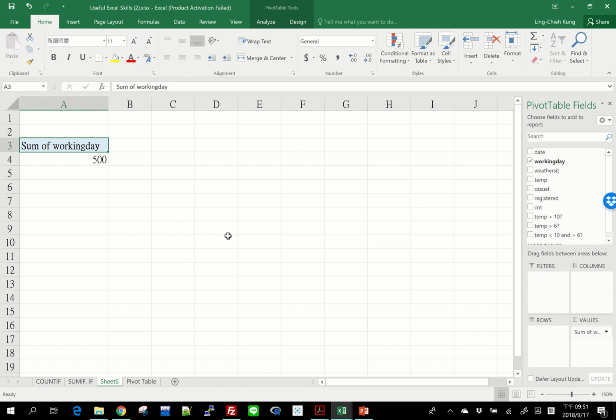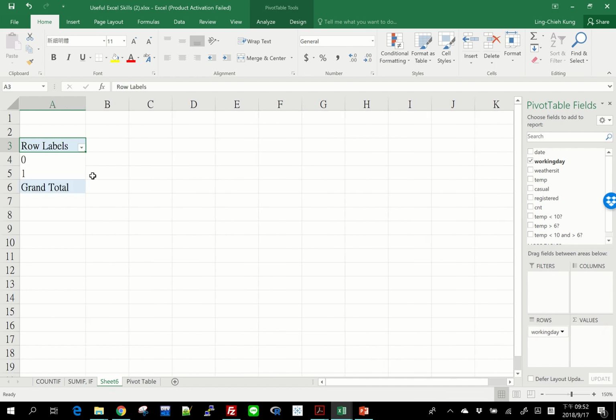But here immediately you see we don't want to do this, because working day is a dimension for us to do the analysis. We want to distinguish days between working days and non-working days. We don't want to look at their values directly. So what I should do is that I have a rows and a columns area here. They are dimensions. So I'm going to drag this working day item to, for example, rows. Then I can see here it becomes row labels 0 and 1. That means the pivot table is ready to do some analysis according to working days and non-working days.